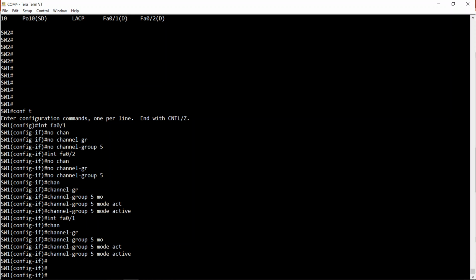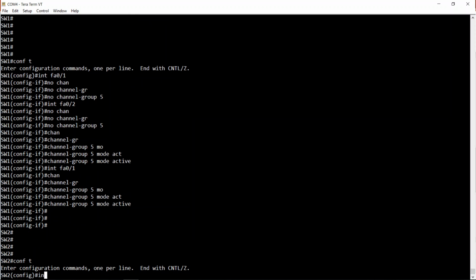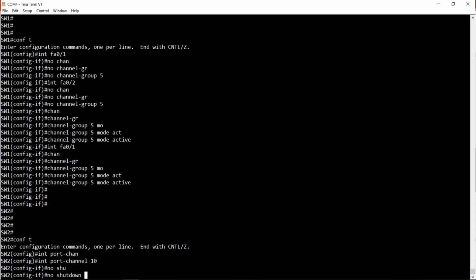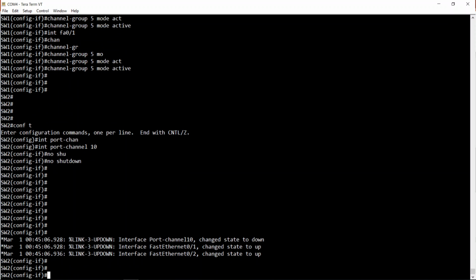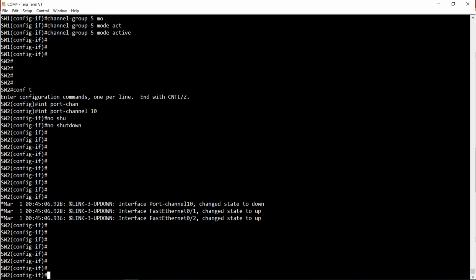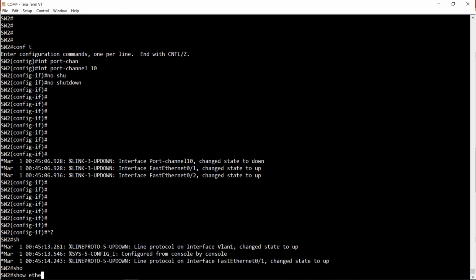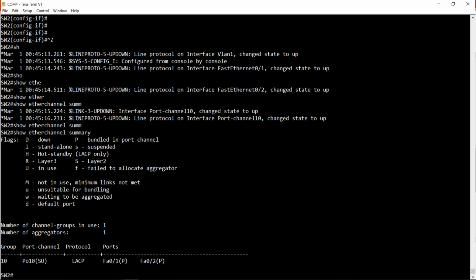Let's swap back over to switch 2. Let's bring back that port channel. So interface port channel 10, no shutdown. See what happens there. As you can see, both of the links are now up. So it brings down the port channel, brings those physical interfaces back up. If I do a show etherchannel summary, as you can see, those are now bundled in.